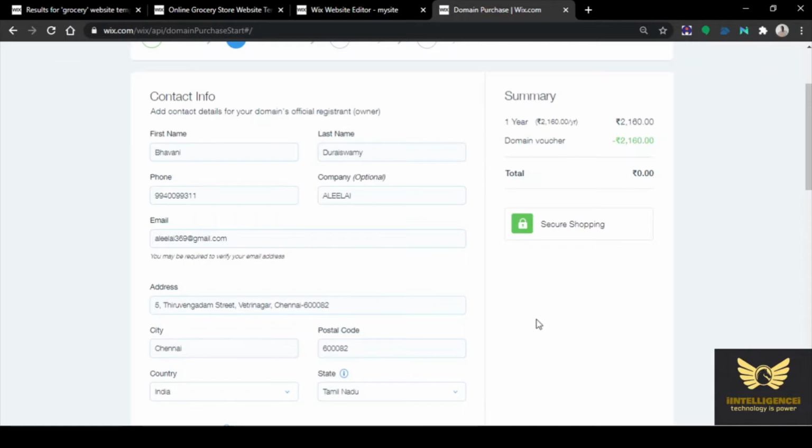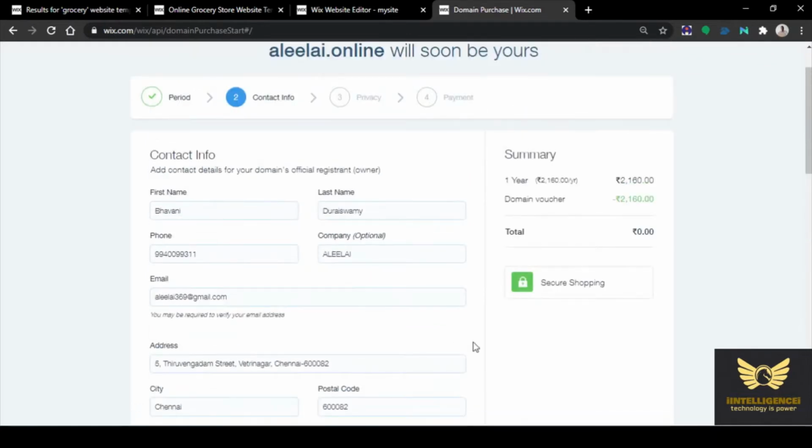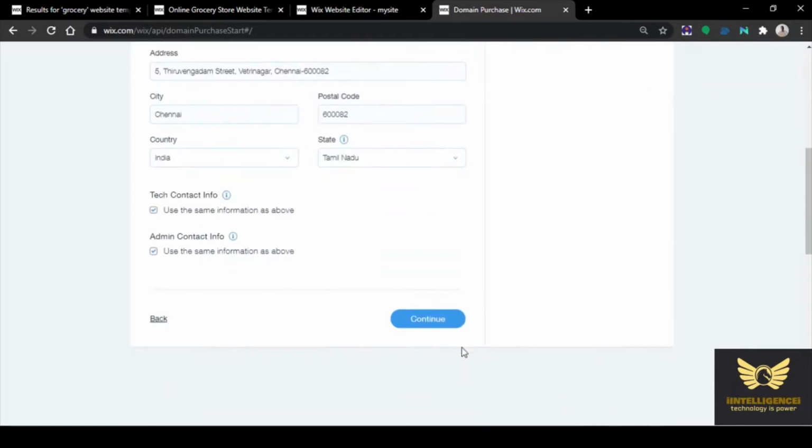Normally, if you want to own an e-commerce website, it costs a minimum of 30,000 to 50,000 rupees. But here in Wix.com, the rate is very cheap. Also, it's world's number one. Now click continue.